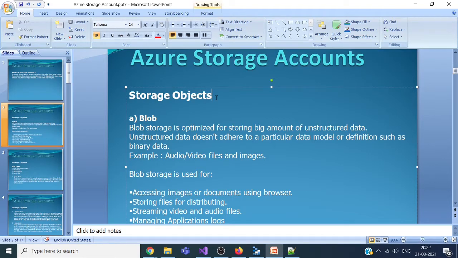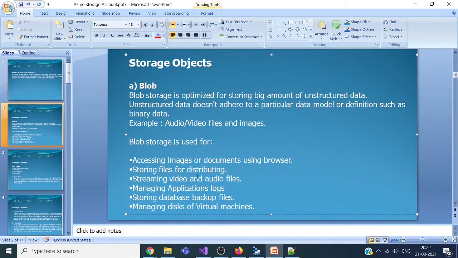Okay, so blob storage is used for accessing images or documents over the internet using a browser. We can also store files, video files, audio files for distribution purposes, like a content delivery network. A content delivery network hosts files like jQuery files, bootstrap files. Similarly, for our distribution purposes, we can host our files using blob. We can use blob for streaming video and audio files. We can also use blobs for maintaining log files.